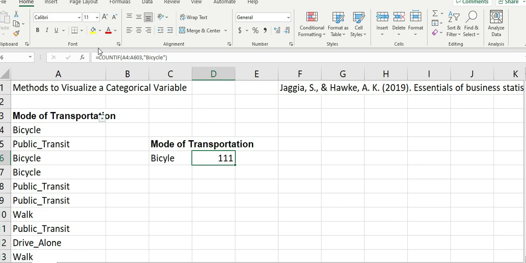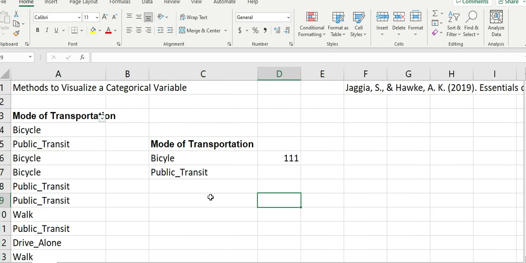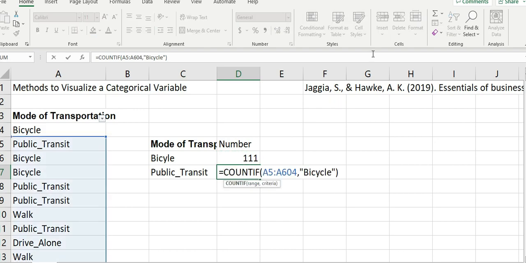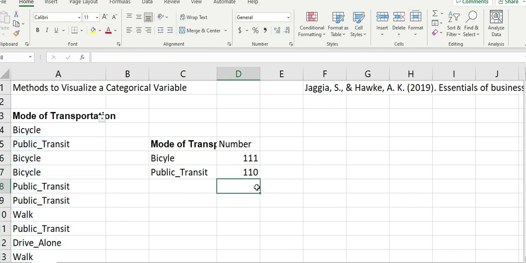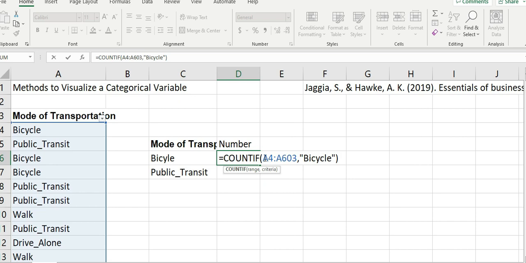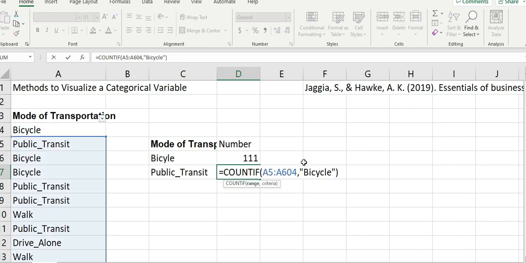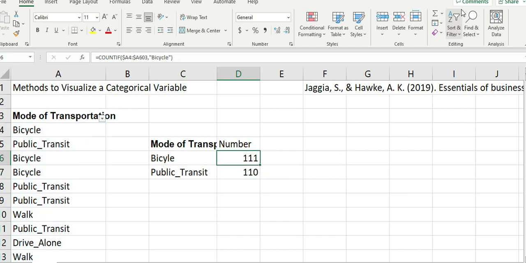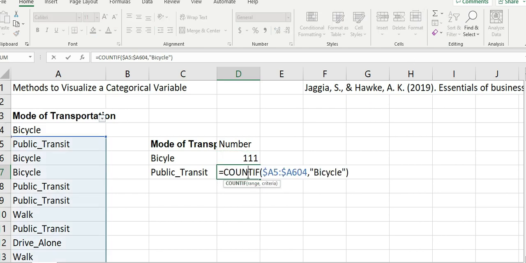The next one will be public transit. This is the number. We'll use this code again; you just have to copy this one. Although this is not discussed in the book, we'll put some dollar signs here. Let's check if the columns move from this one. Yeah, it moved. It's the second one, I'm sorry.